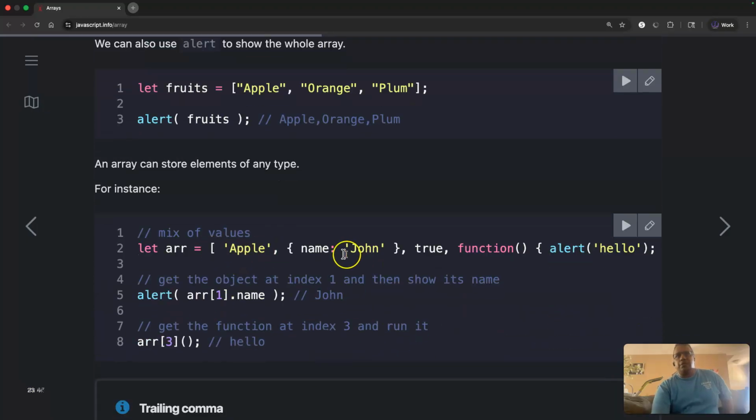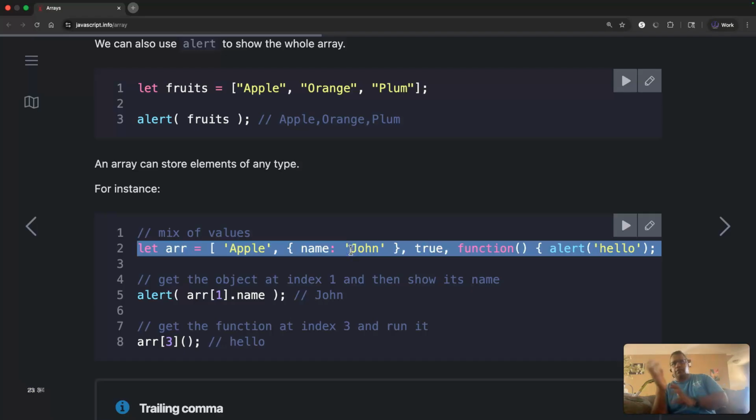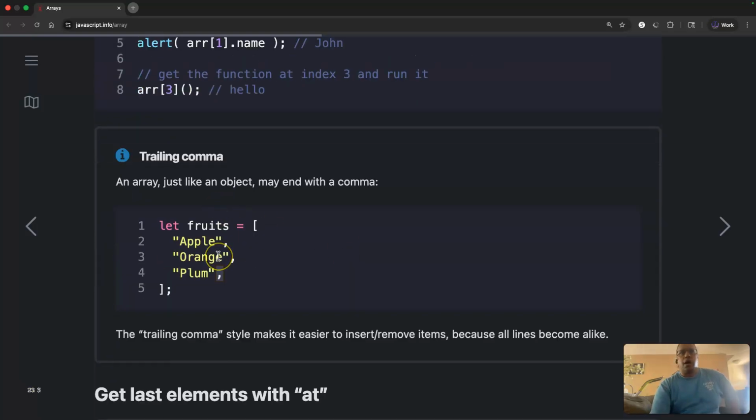Okay, you can do this. Yeah, you can do this, but we don't. This is where we're getting into the fringe stuff. So just take it or leave it. Trailing comma, okay.